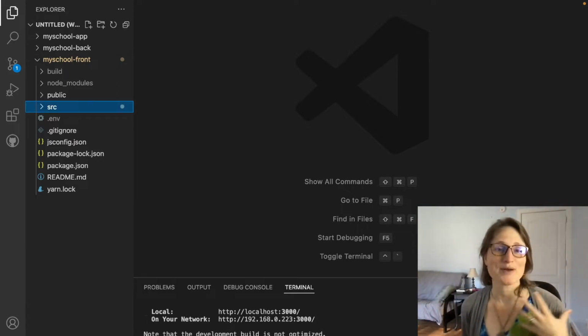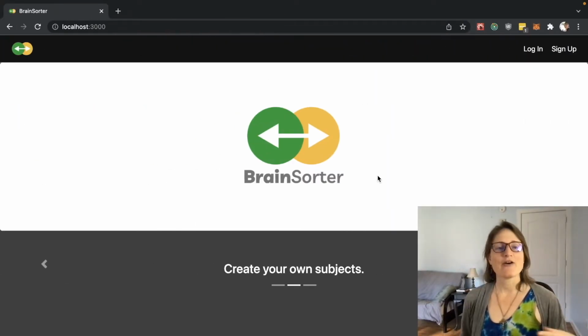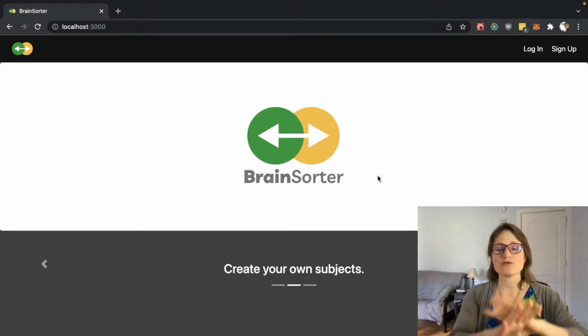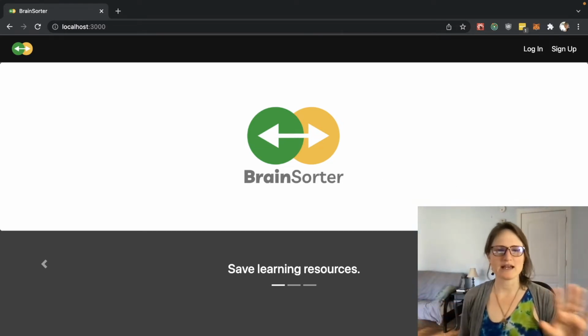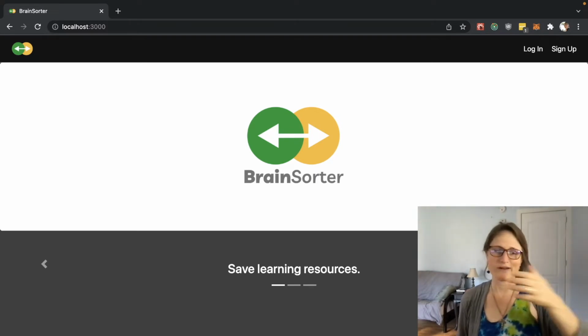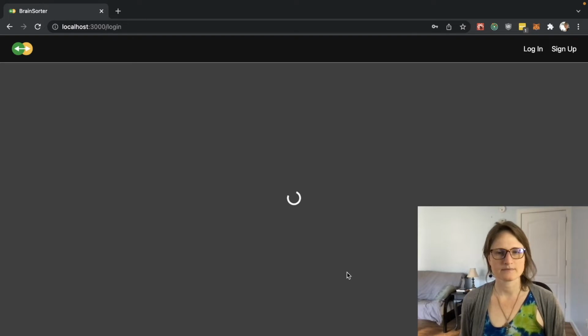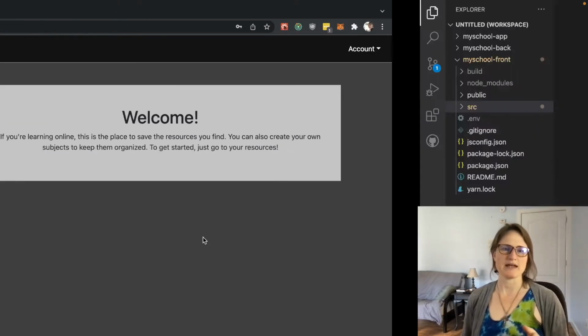First of all, I used my brand new logo, Brain Sorter. Now, I also got rid of that huge background image, and of course, I can continue working on the color schemes and such to make it whatever I want. So I can log in. A few different changes that I made.